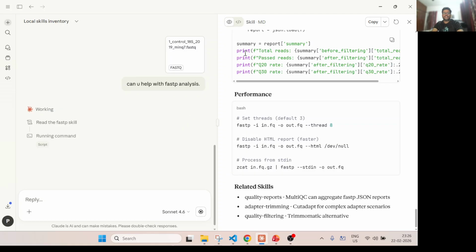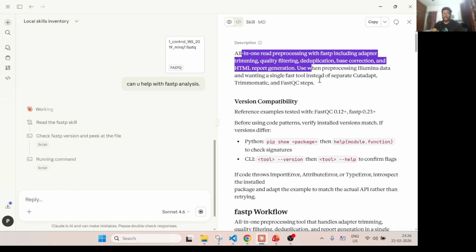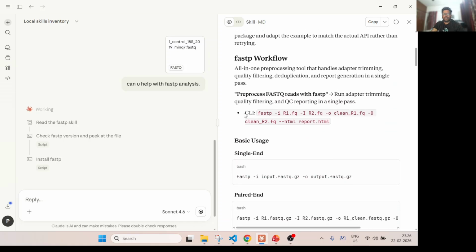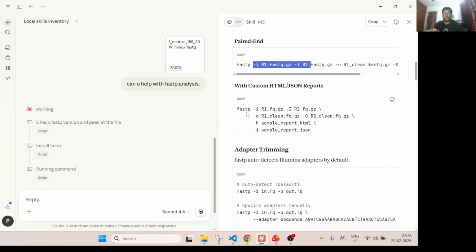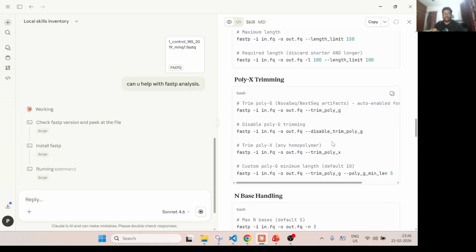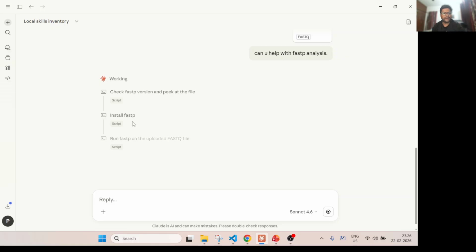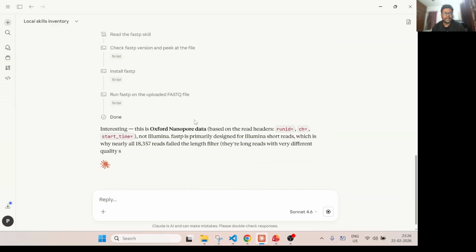The skills.md contains all the details, like what it does: base correction, deduplication, everything it will do. The workflow and the command instructions are given, for single end, paired end, and custom, everything is given. The instructions are already given here, and it will try to do that. But again, it will run Fastp over here. So it tried to, okay, read it.